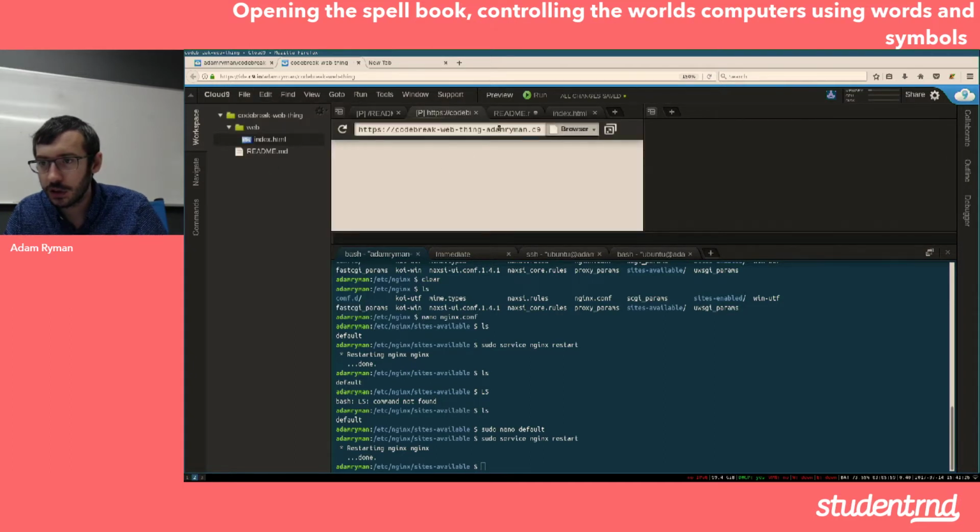Whole future web stuff. Oh, look at that, strong. Look at that. Looks good.